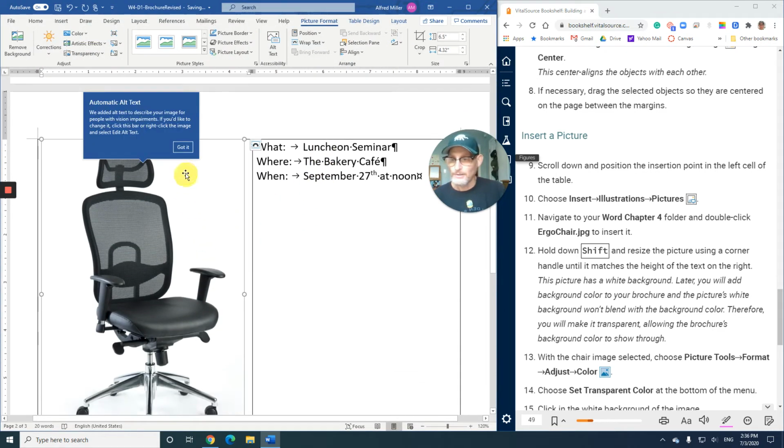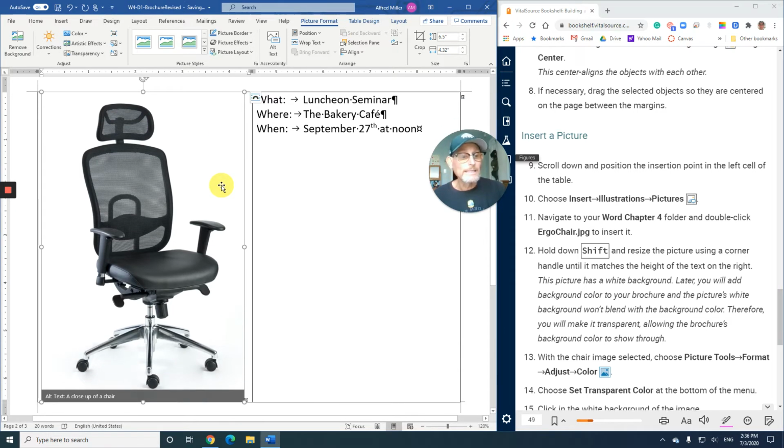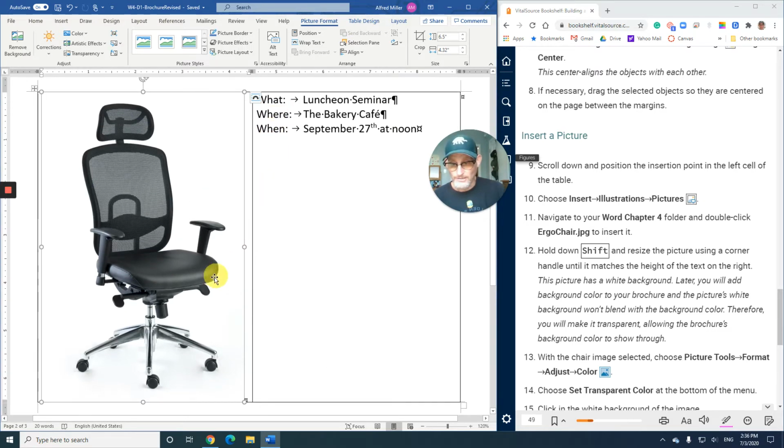Now step number, I'm just going to click Got It. Step number 11 says navigate to your Word Chapter 4 folder and bring in that Ergo chair. Step 12 says hold down Shift and resize the picture using a corner handle until it matches basically the height of the 3 lines of text.